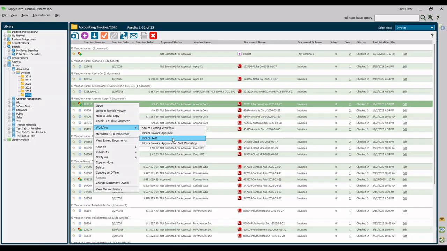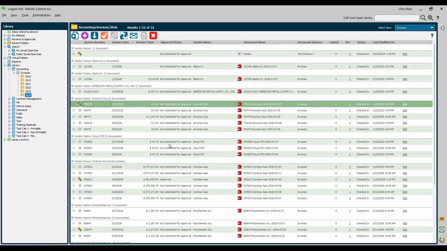You'll notice I could also initiate test or initiate invoice approval. Those are options that I could have also chosen. But of course, for today, we're going to do the process that we built in our last session. So we'll choose initiate invoice approval for DMS Workshop.